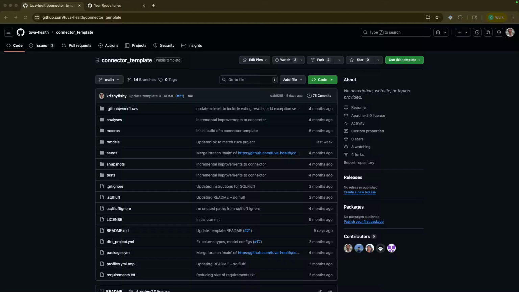Hi, this video is a walkthrough of a connector template that we've developed to make it easier to build connectors to the Tuva project. So in this video, I want to walk through this repository, its structure, some of what you'll need to change locally to get started here, how you'll actually create a repository of your own based on the template, and some other stuff.